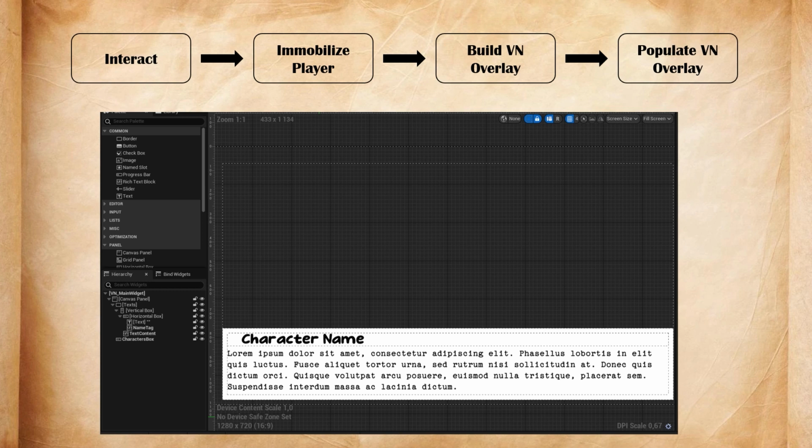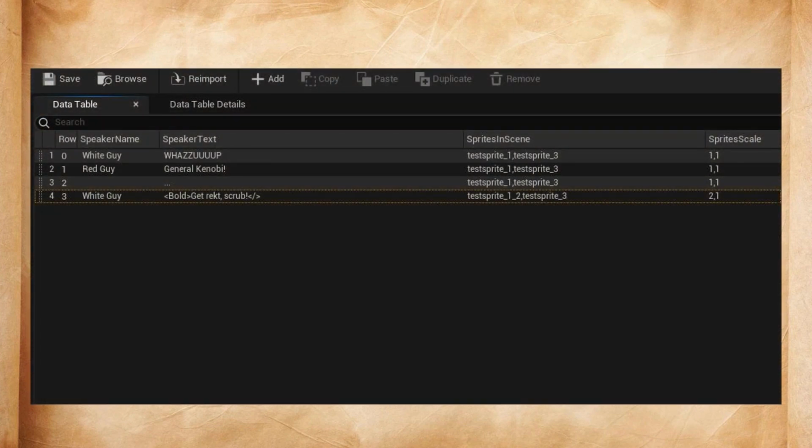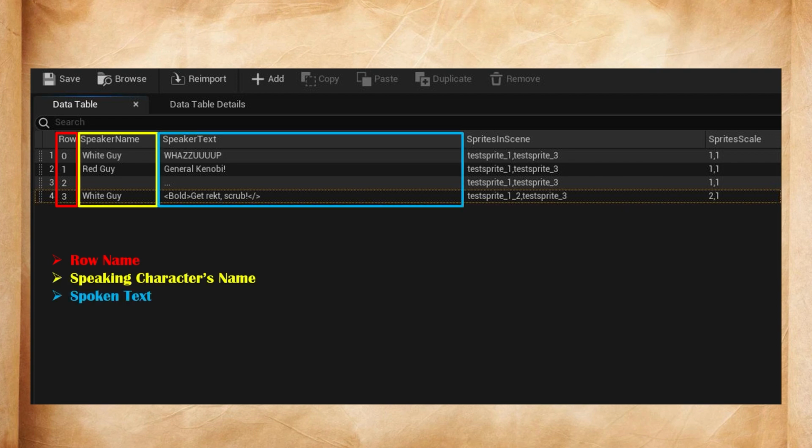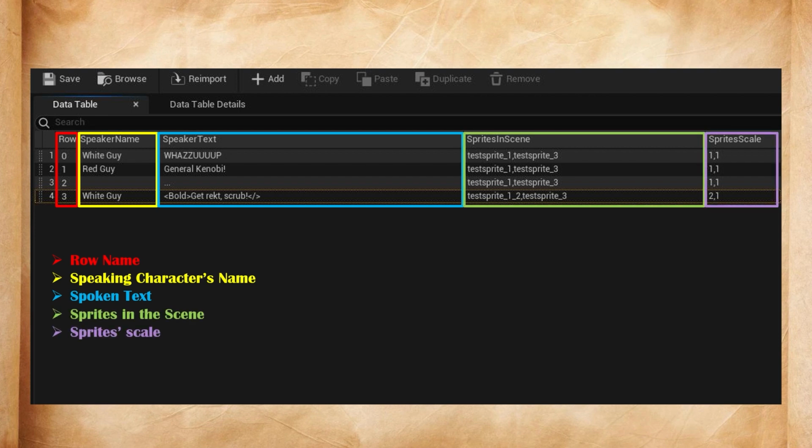So my first task was to get the VN overlay to actually work and make sure that the interactable object is capable of connecting with its data table and using its data to populate the overlay. So here's what the test data table looked like. We have the row name, which is used to reference rows in the object, the name of the speaker, text, sprites in the scene and their scale, which lets me set the ratio of how much screen each sprite occupies.